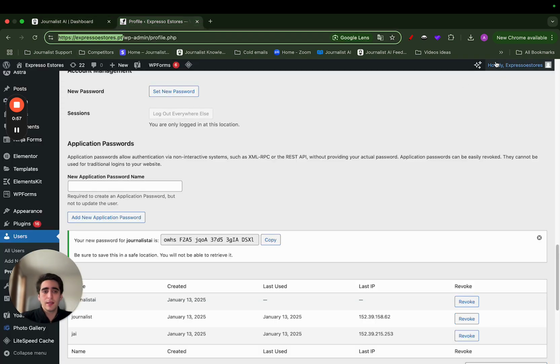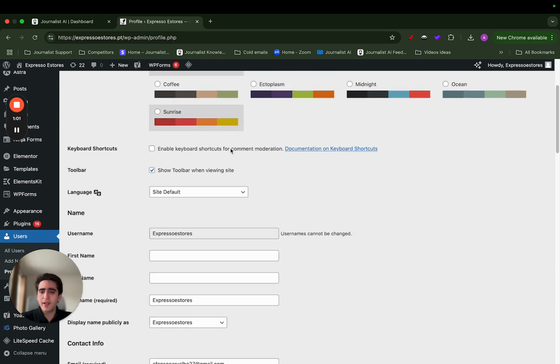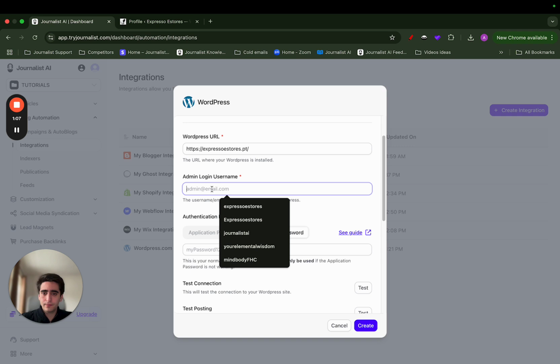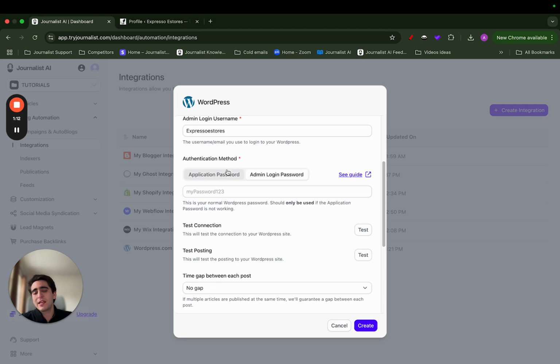So in this case, let me just click here on this corner to access my profile, and I will find the username right here. I will copy this and paste it, okay? The next step, we need to set up an application password to authenticate the process and the connection between Journalist and WordPress.